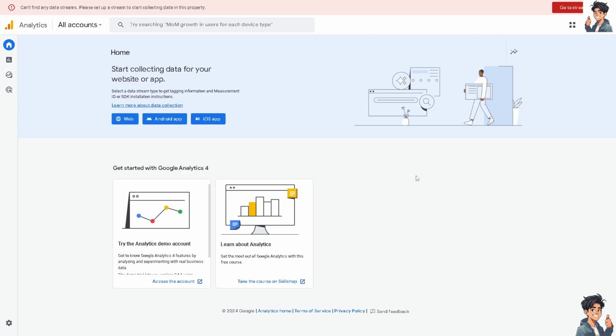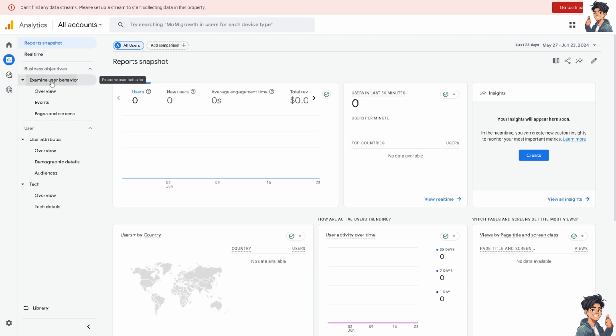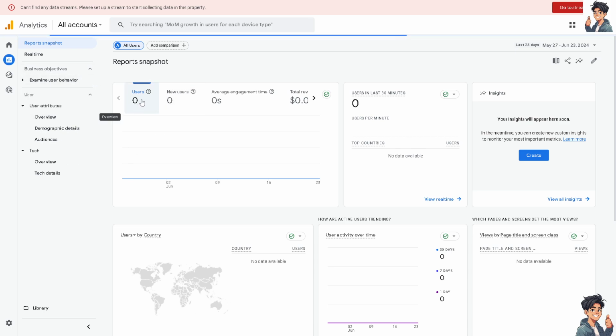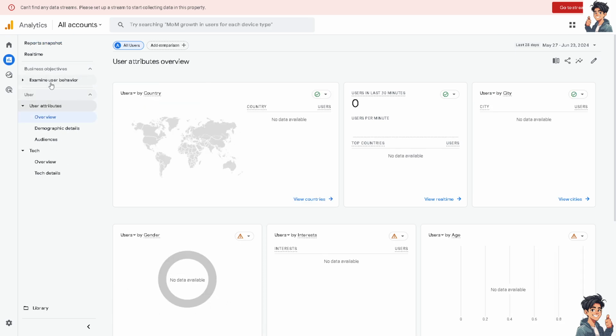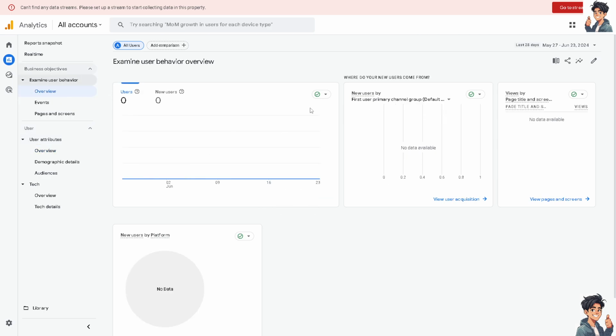Now, finding and understanding bounce rate in Google Analytics 4 can provide valuable insights into the effectiveness of your website and, of course, your user engagement. Once you are here on the dashboard, I need you to hover to the left side where it says Reports. And from here, as you can see, this is going to be the user behavior, wherein you can see information such as users, and a lot more.